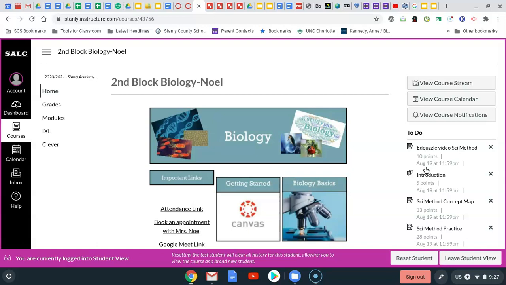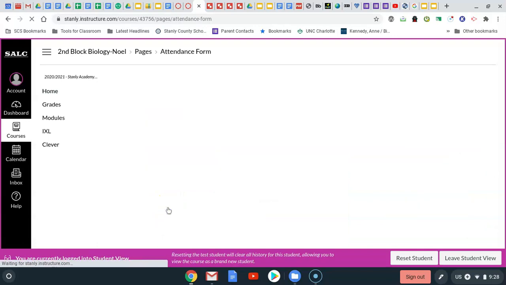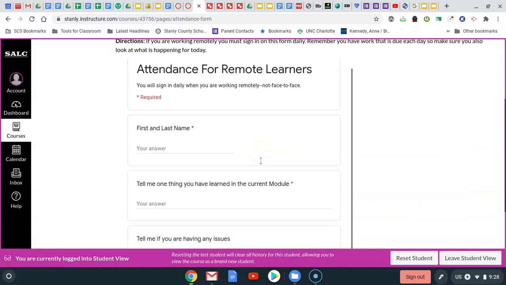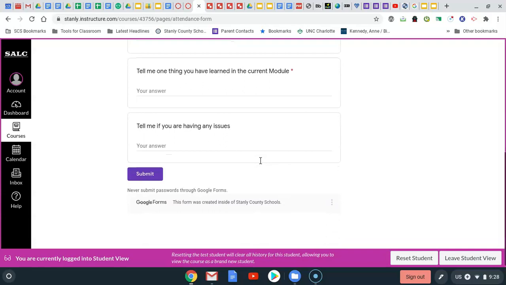Attendance link. When you're working remotely, so that will be the rest of this week, and then the other weeks that you're at home and not here, you have to click on this link and complete this form. If you do not do it daily, you'll be counted absent, okay? So this form will always be there.